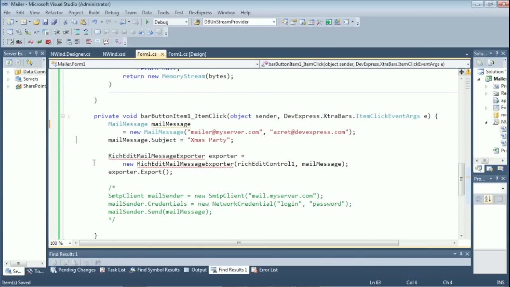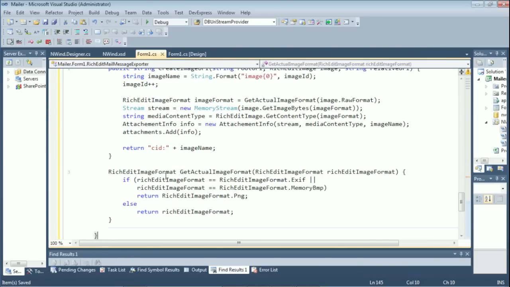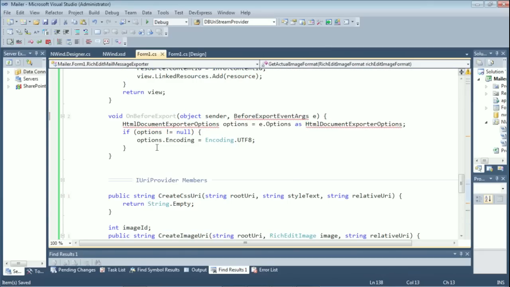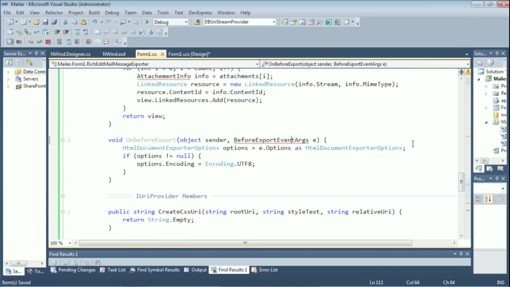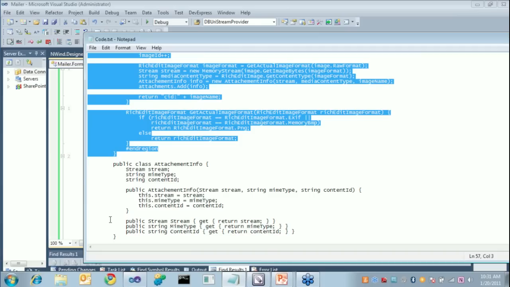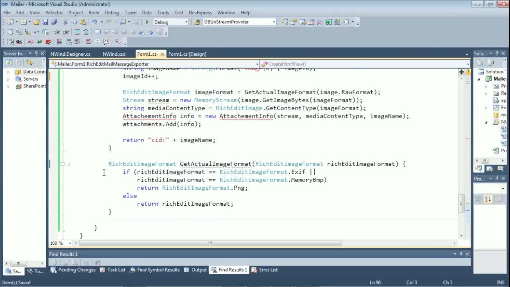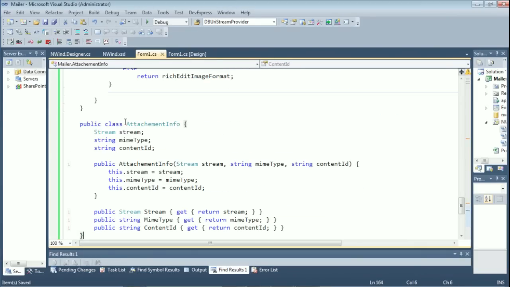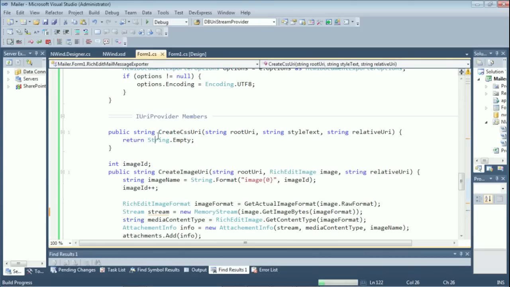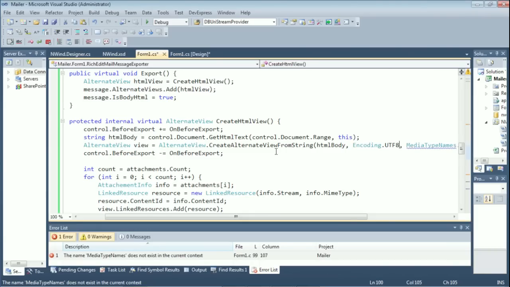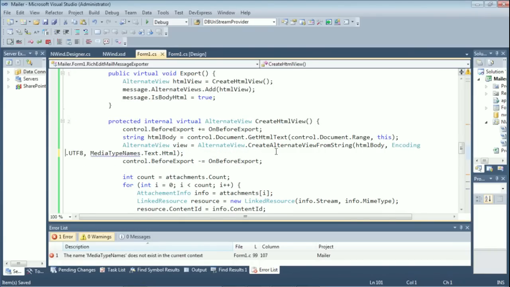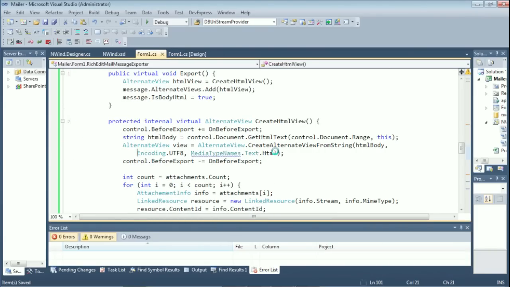Copy paste that, and we'll go over it with you in a second. And all the necessary references, and let's add the attachment class as well. Functional build. And let's add this. There we go. Success. Let me show you what's going on in here.